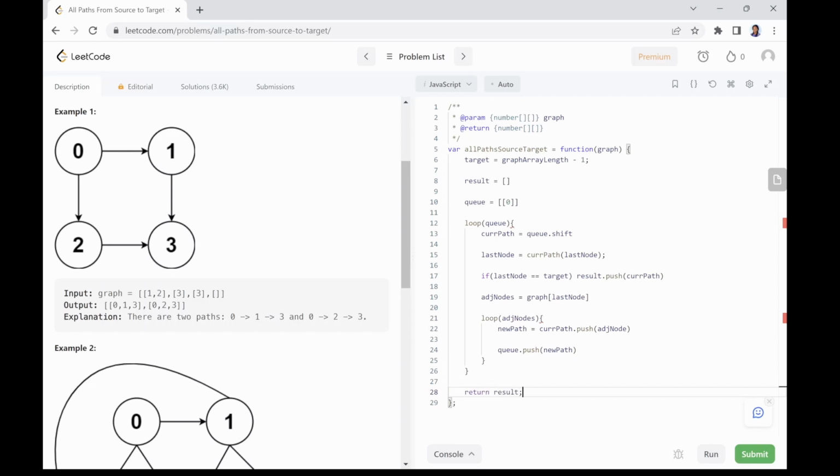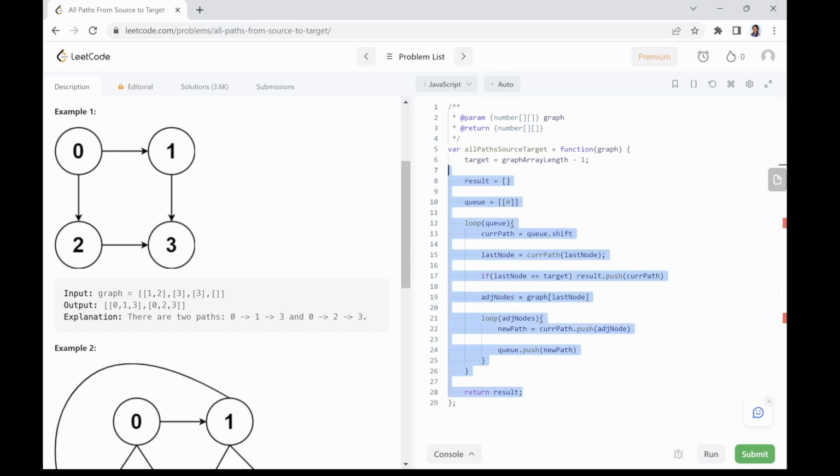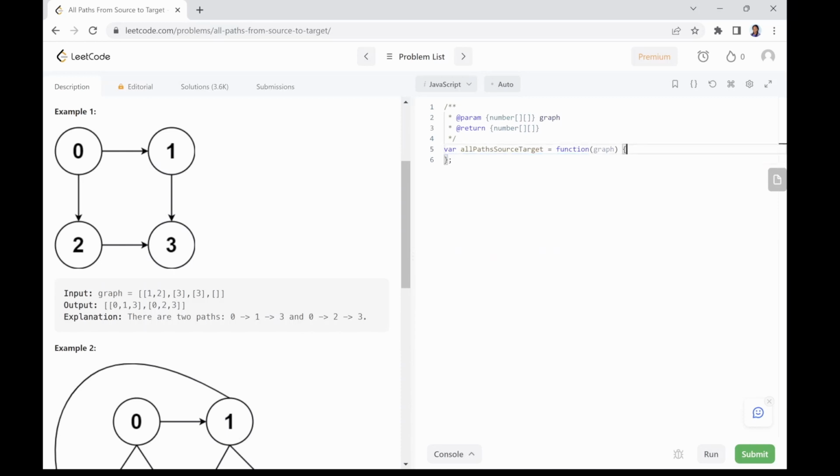Brilliant! Time to implement this in JavaScript. Feel free to implement this solution using any programming language of your choice. Alright, let's delete the pseudocode. Now, let's determine our target. Target is equal to length of graph array minus 1. Define the result array and the queue. Let result equal to an empty array. And let queue equal to an array with the current path as its only element.